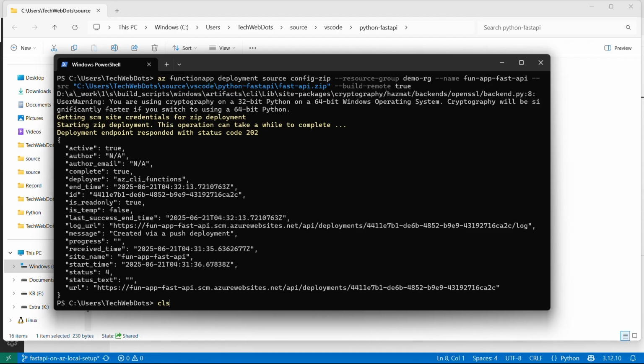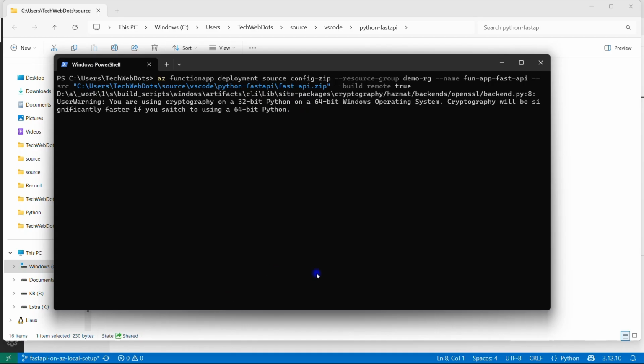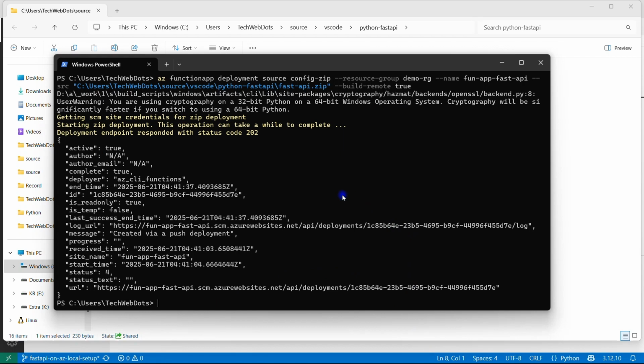Let me clear the screen and perform the same command, hit enter, because we haven't changed the path, so it will take a minute. Let me pause for a minute here. Okay, it's completed now. This time it is a bit faster. We have the log URL and we have received the success message. So let's go to the Azure portal and verify if our deployment was successful or not.